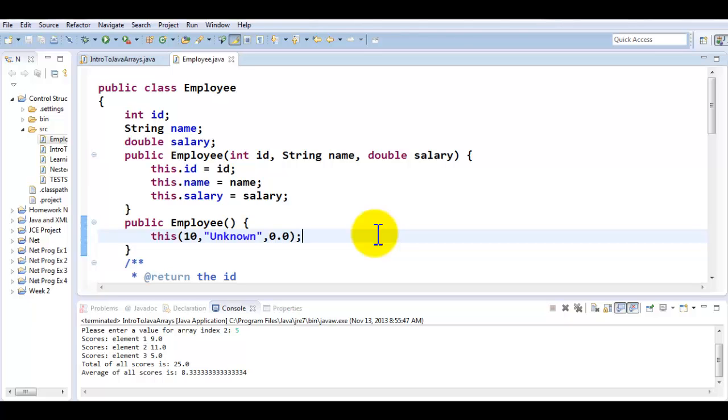So this is another good thing about Eclipse, that it lets you save some time by writing some code for you. Hope you enjoyed this tutorial.